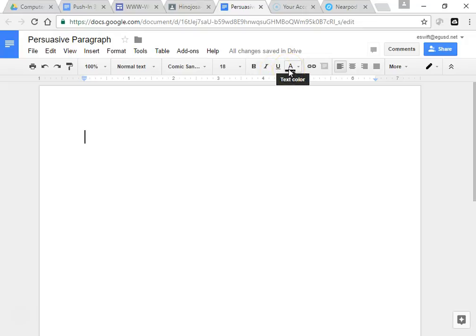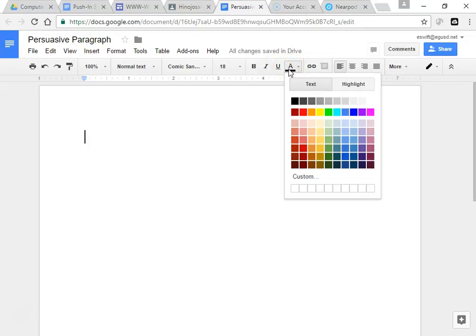And then you have your text color, your font color. If I click there, I have two options, text and highlight. Even though we're not going to use that right now, we are going to use that later in the week, so I wanted you to know where that is because I'm going to have you highlight different portions of your paragraph to show which is the claim and what is the evidence. Then we have a link button, and then we have our alignment buttons.